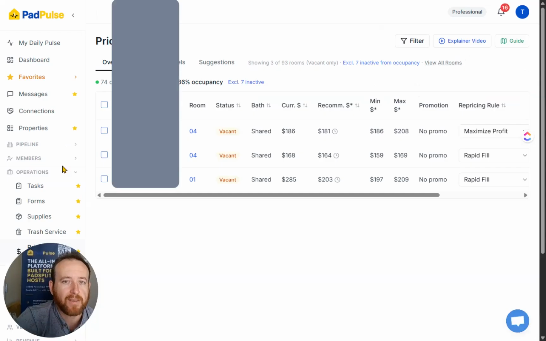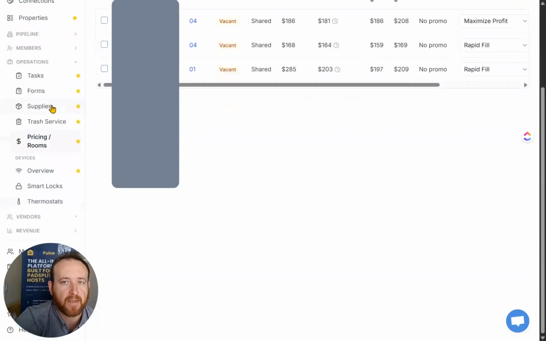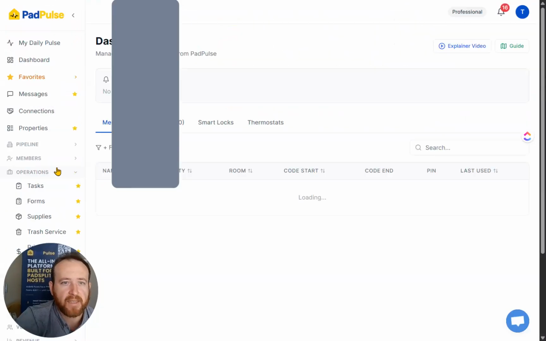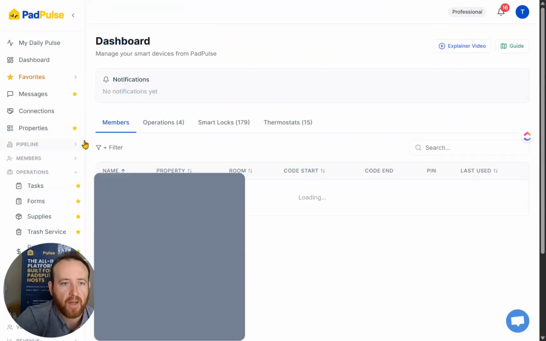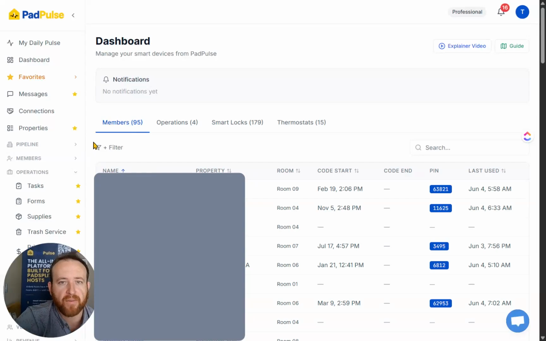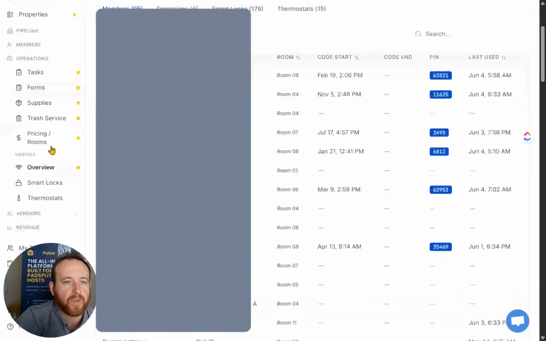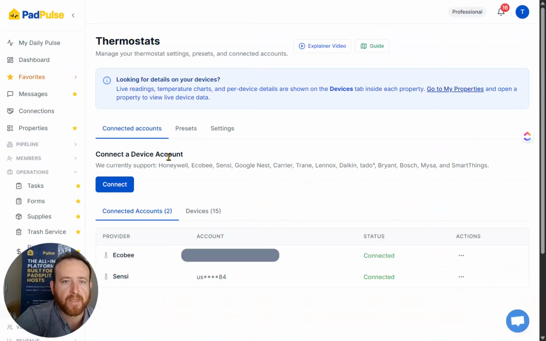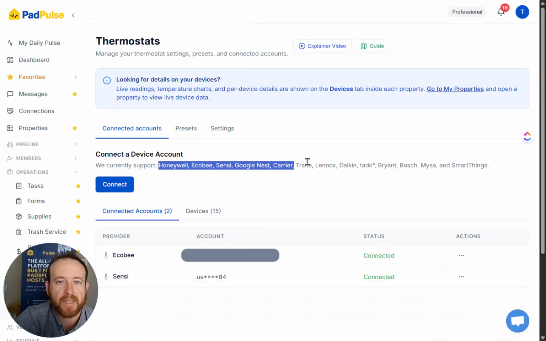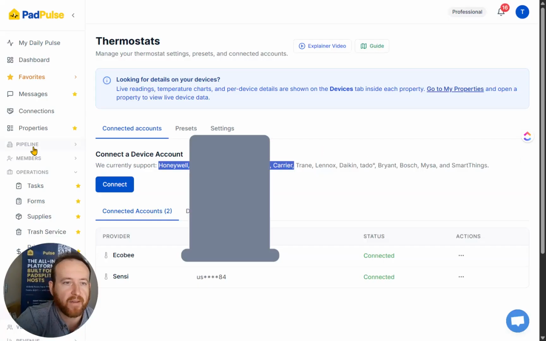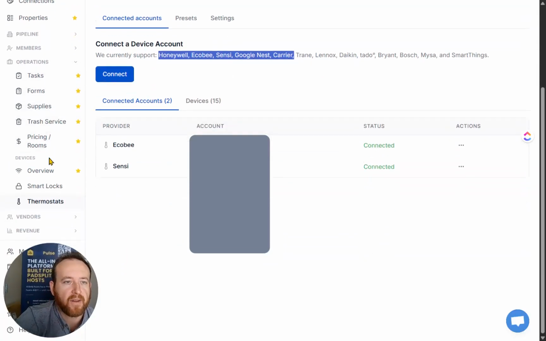We have auto repricing. You can auto reprice your rooms based on pricing models, and it will automatically update PadSplit every day. We have devices. We have full integration across all locks. No cost on the professional plan for TT locks or Sifely locks. Other ones do have some costs, which you can learn about. Full integration with thermostats. We integrate with Honeywell, Ecobee, Google Nest, and many others. And that's kind of in our devices.